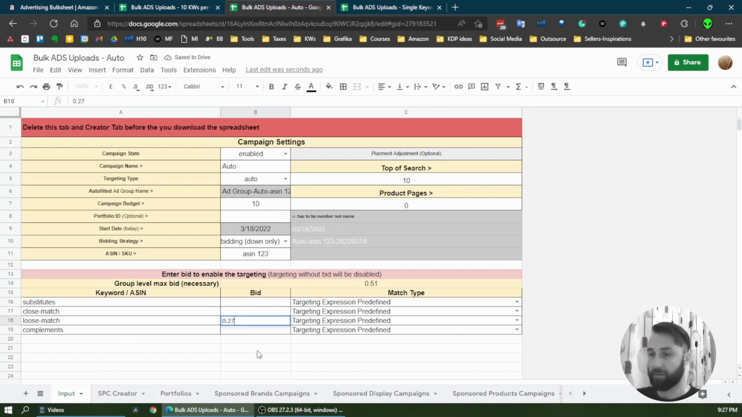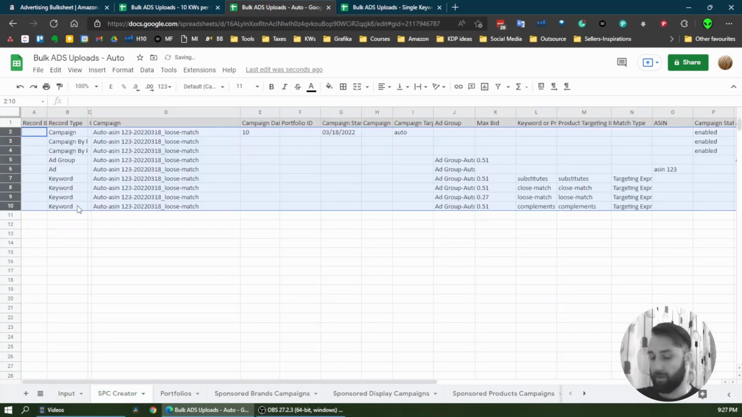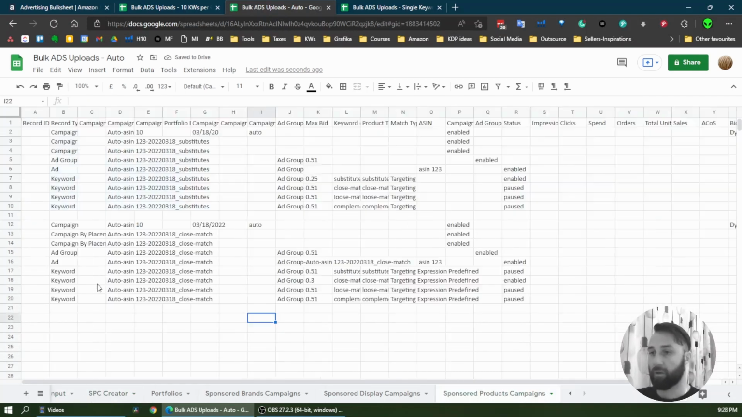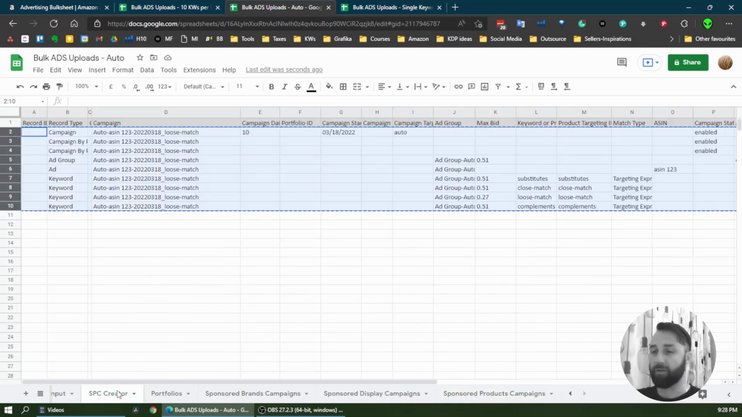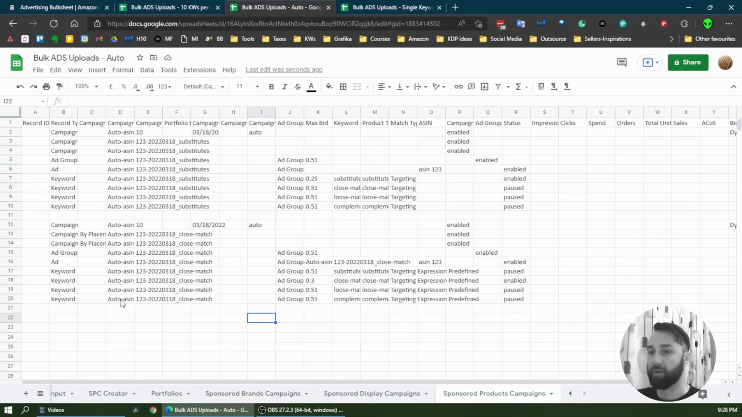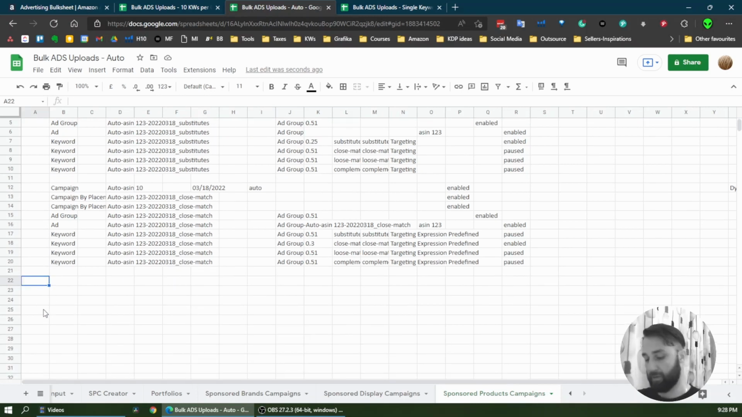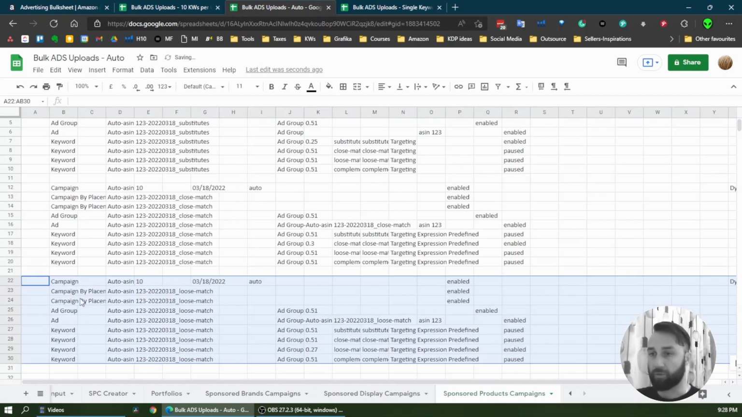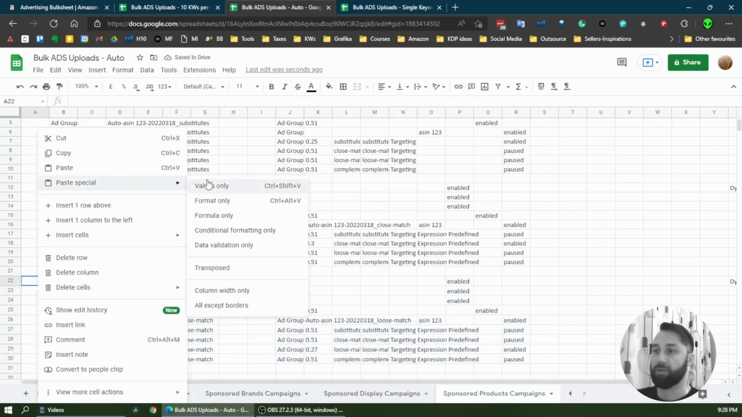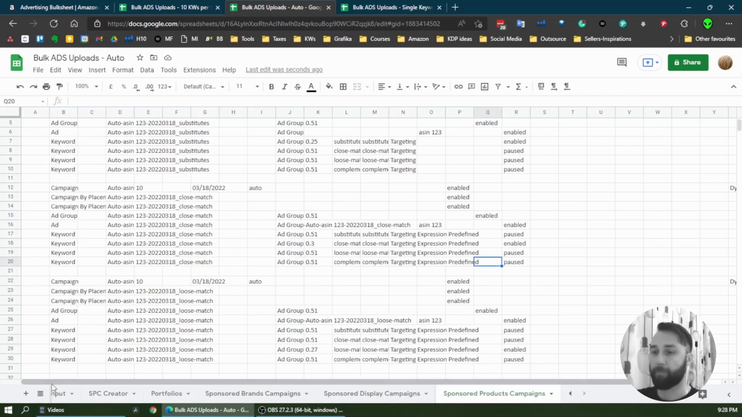27 cents. Copy. Well, I'm just flicking up. I'm on the Creator tab. Now we go to the Sponsored Product Campaigns and paste it. Control Shift V, Command Shift V is the same as paste values only.